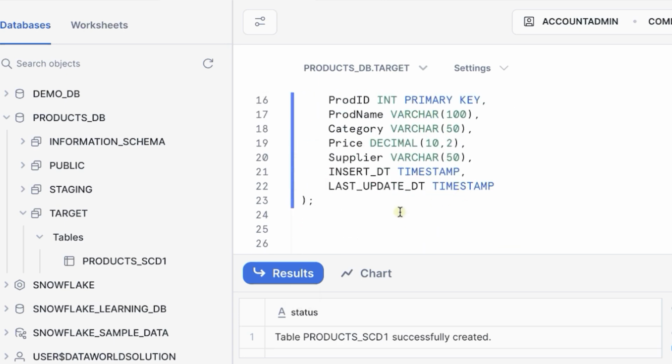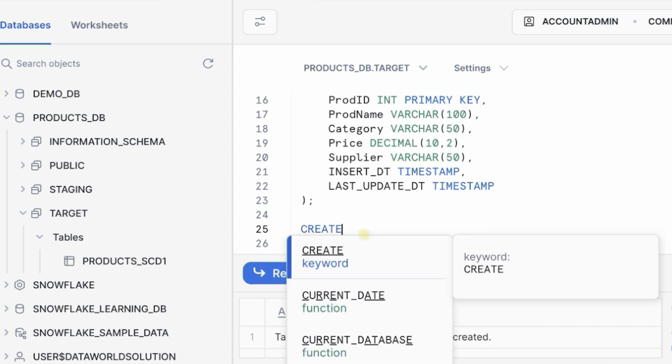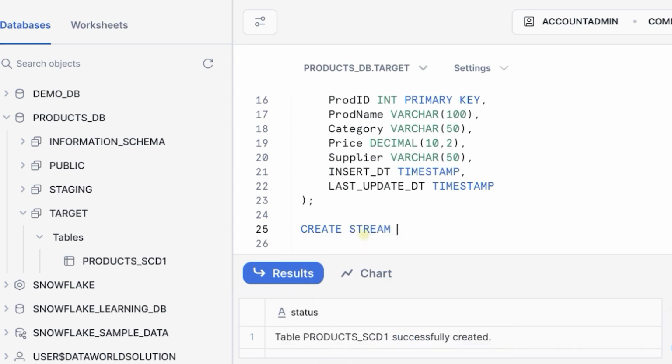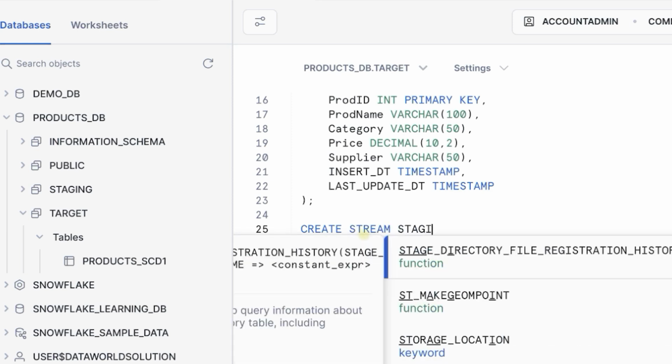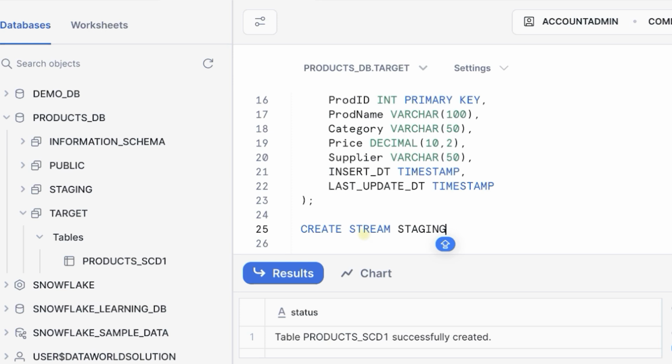So let me create it here. To create a stream, simply write create stream, and I am going to create the stream in the staging schema. So I am going to name this stream.